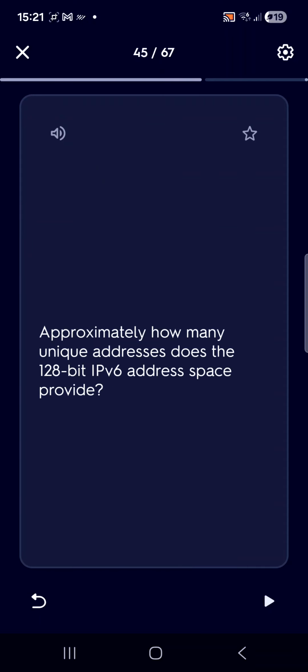Approximately how many unique addresses does the 128-bit IPv6 address space provide? It provides 340 undecillion, 282 decillion, 366 nonillion... roughly 340 trillion trillion trillion addresses.